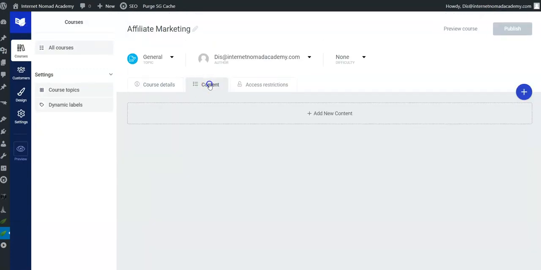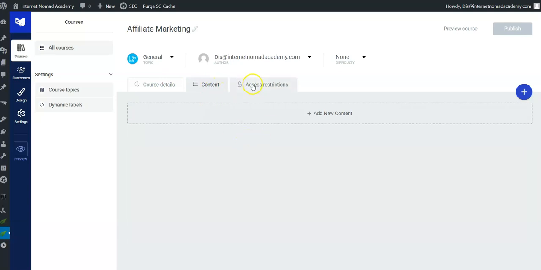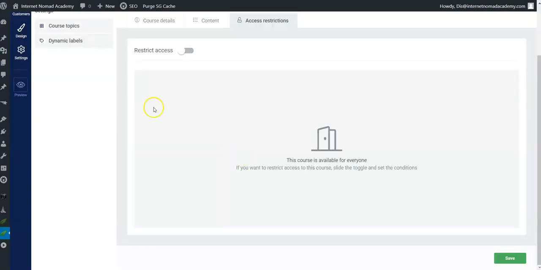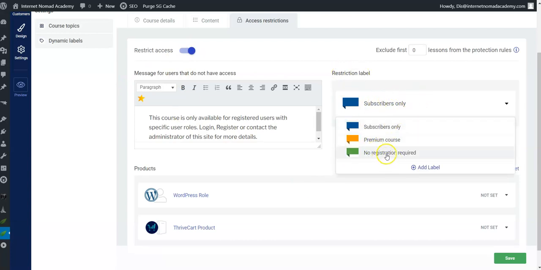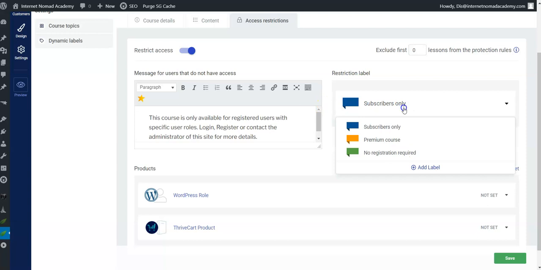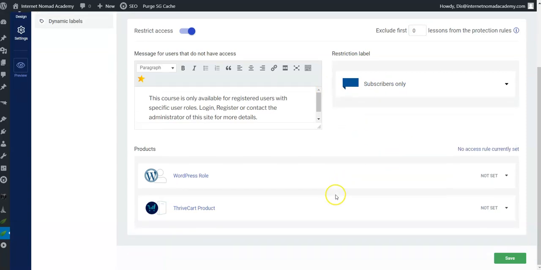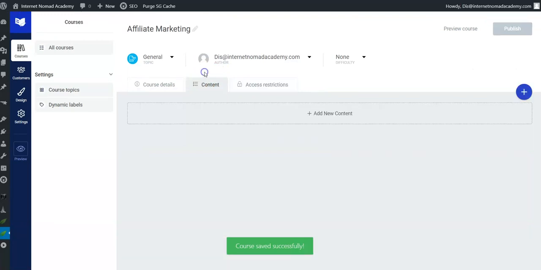So go to content up the top, the 3 tabs here, restrictions, content. Restrictions, this is where you can set who sees what. So you've got subscribers only here, premium course, registration here, you know, the tags. And this will be on top, like a little label on top of the course saying who has access to it. And you can set it like subscriber, save.